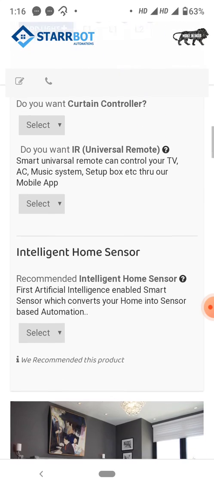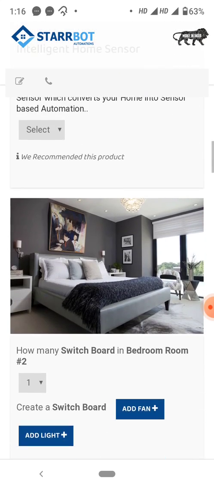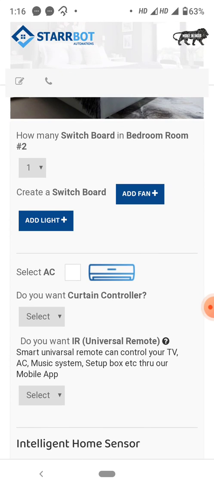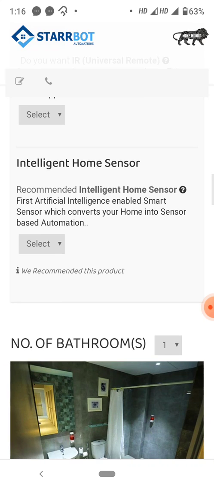I don't want a curtain controller. Now we're going to bedroom 2. In bedroom 2 also there is one fan and 2 lights. I would like to take them on automation, and one AC I would like to take on automation.